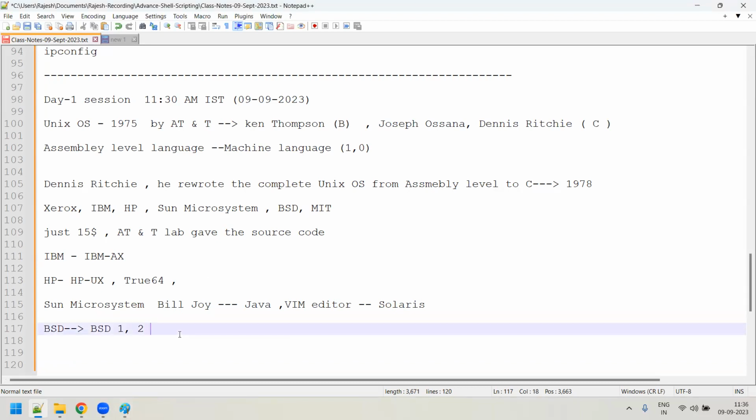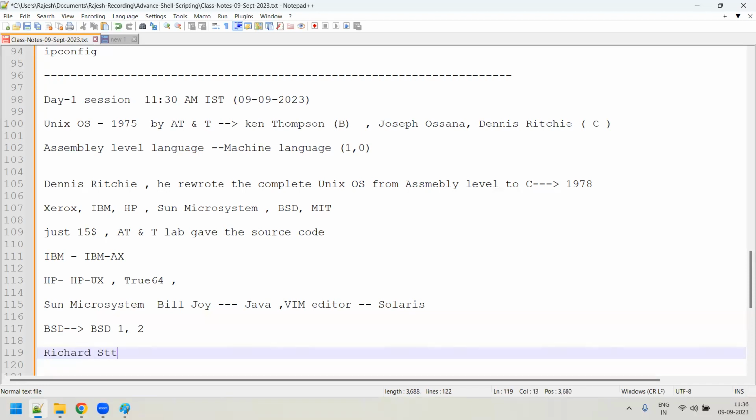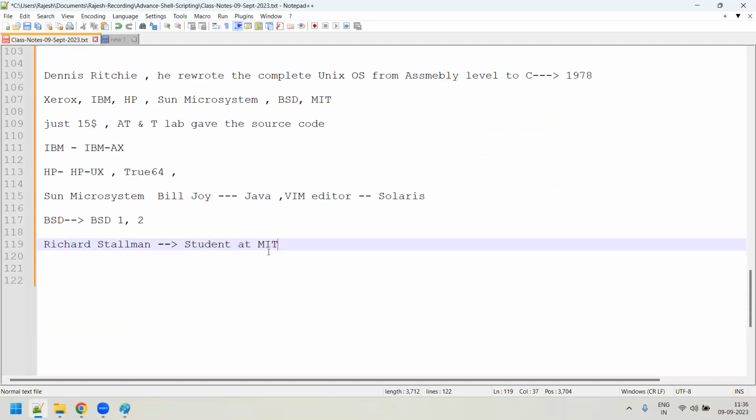So a lot of companies like HP and IBM were all making a lot of money from this, because those were all proprietary operating systems. Now, at the same time, during 1987 or '87, there was a guy by the name Richard Stallman. He was basically a student at MIT. He saw that a lot of giant companies were making a lot of money and making these operating systems proprietary. It means you need to pay a licensing cost, and they will not show you any source code of the operating system.